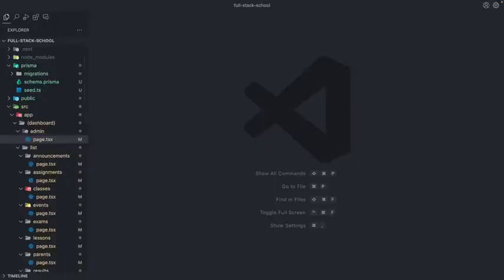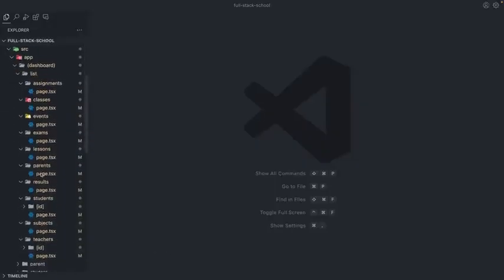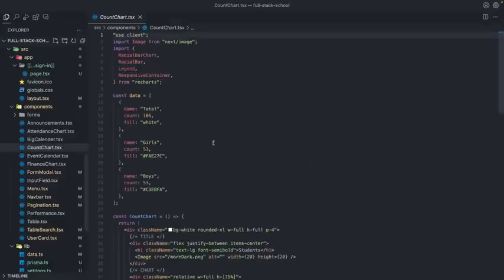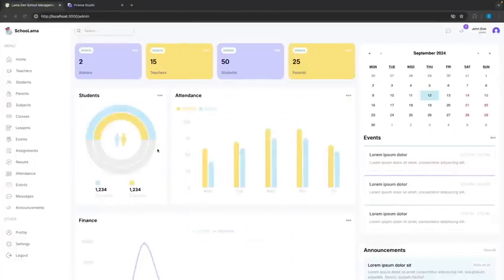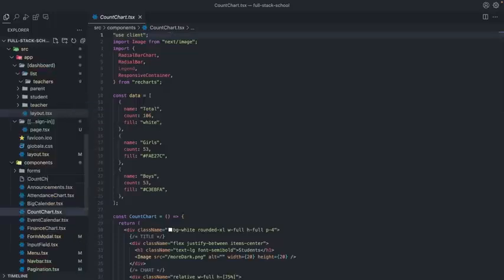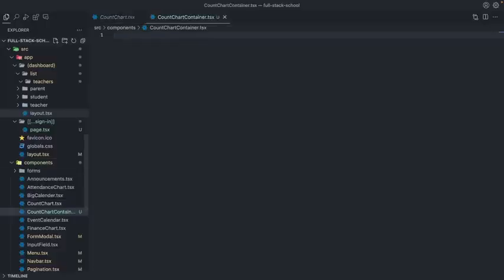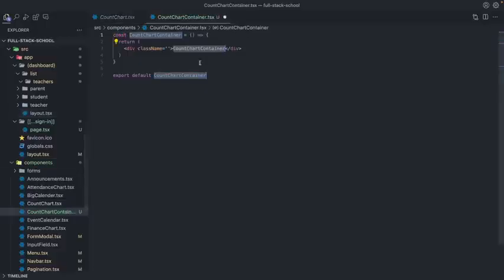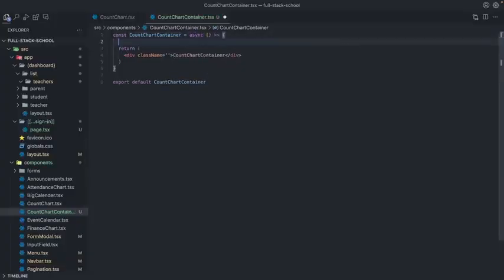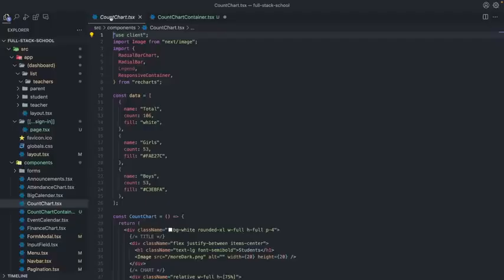I will close them. And if you remember, inside the components, we have this count chart, but since we are using this animated chart, our component should be a client component, but we have to fetch the data. To do that, I'm gonna create a container here, count chart container. I'm gonna create my component. I will fetch my data here. So I will say async function. And after fetching data, I'm gonna pass this here.